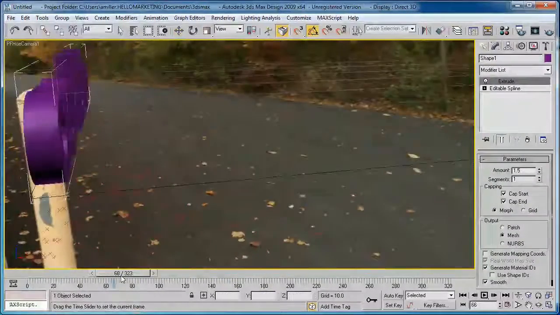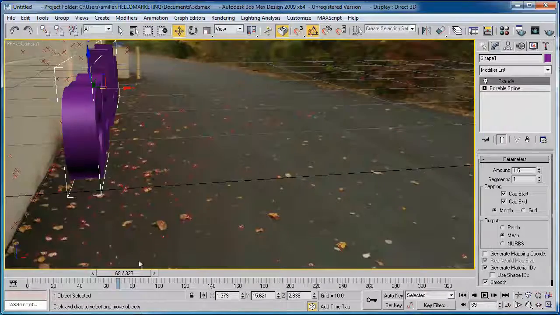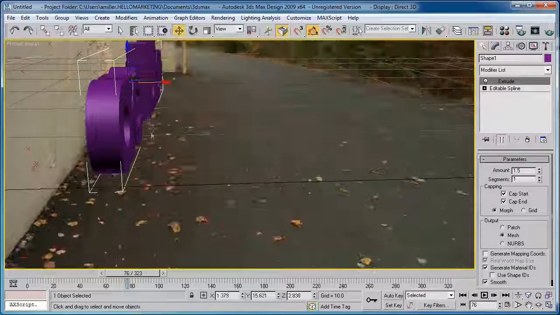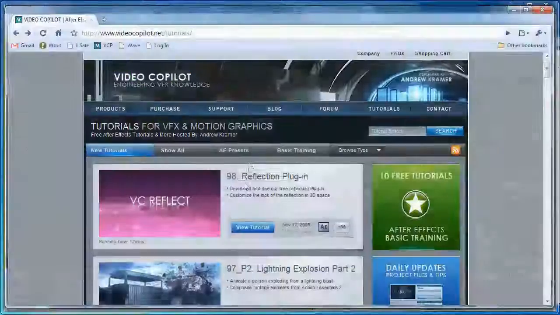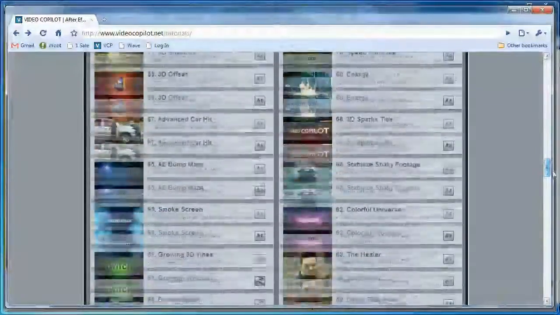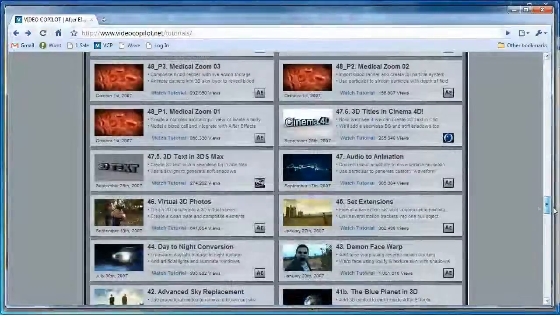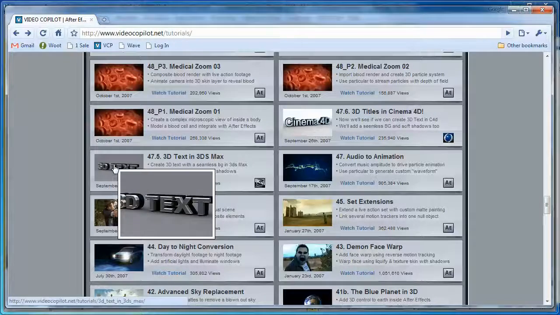I will say this really quick. If you want to go and get crazy with it, you can create another floor plane, and then Andrew Kramer's got a pretty sweet tutorial. Go to videocopilot.net and then down to tutorial number 47. It has creating a 3D text in 3ds Max, which is what we're doing. But that'll show you how to create that nice little shadow that you see there.